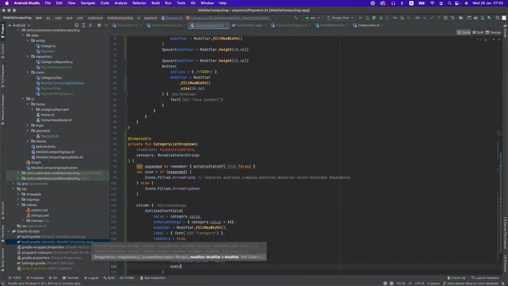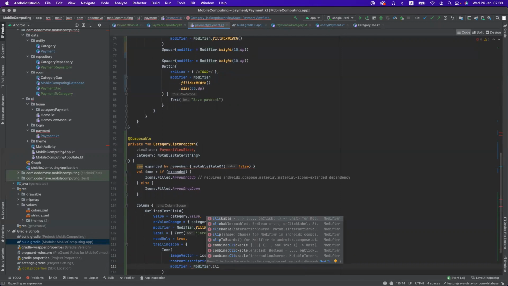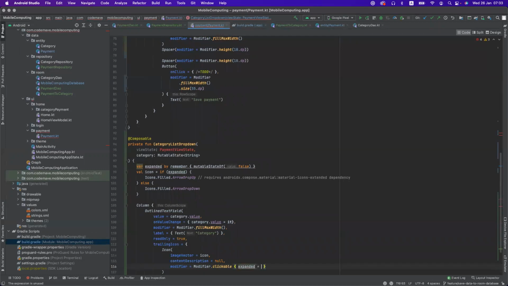And then our modifier, we are going to make this icon clickable. So when it's clicked, we want our expanded to be equal to the negation of expanded. So what this is doing is that currently it is false. So since it is false, when we click, we are going to negate false, so it becomes true, then it opens. When we click it again, since it is true, it's going to negate, it's going to be false. So it closes.